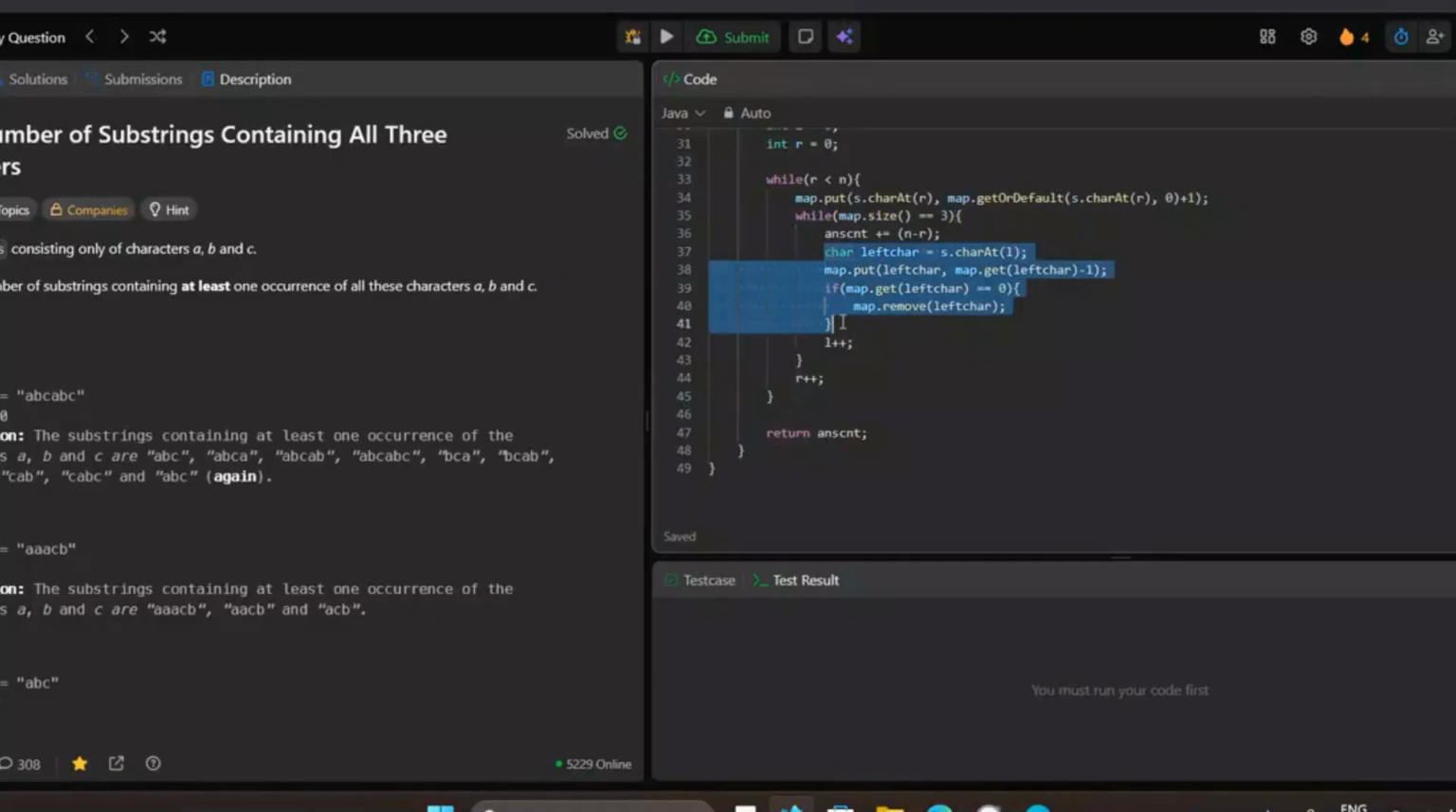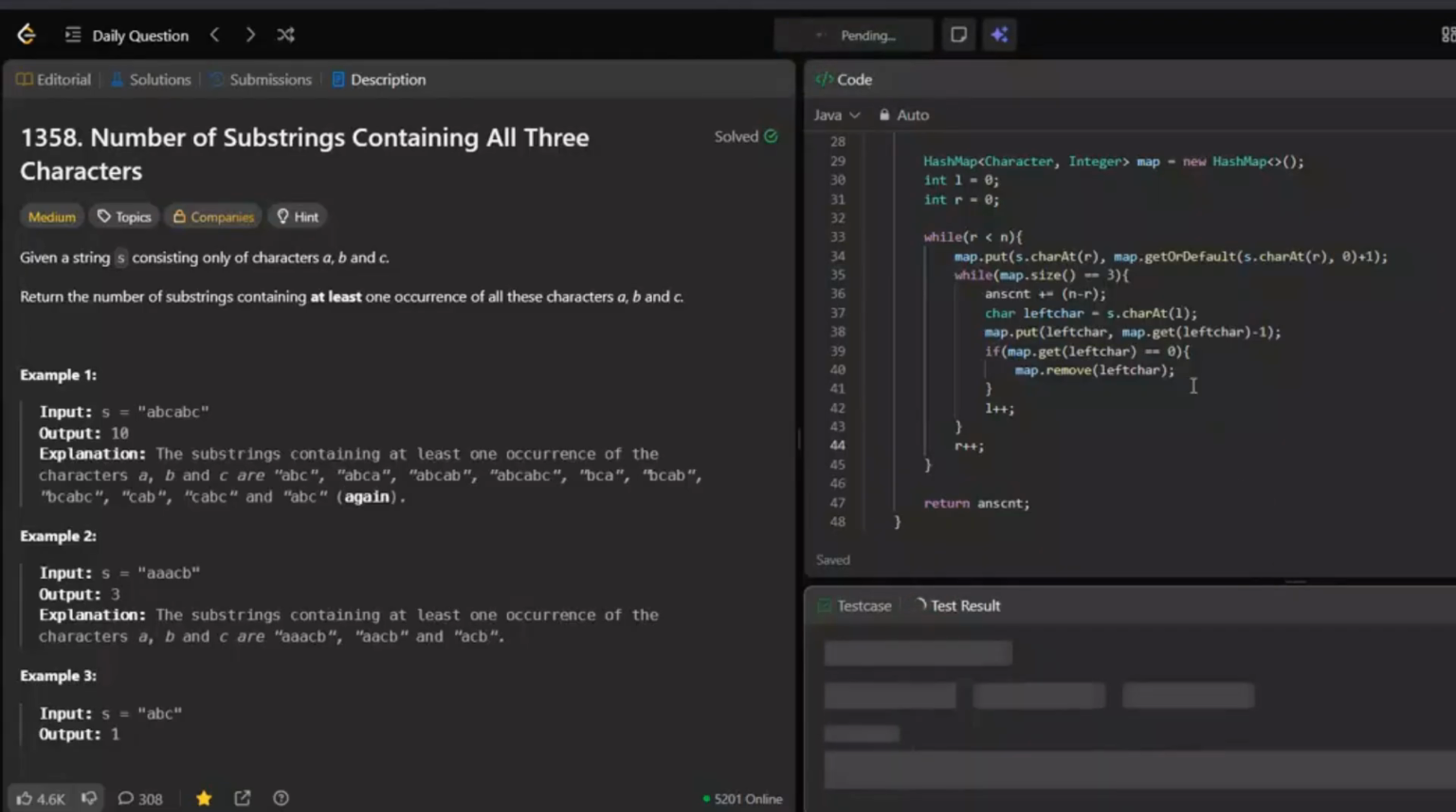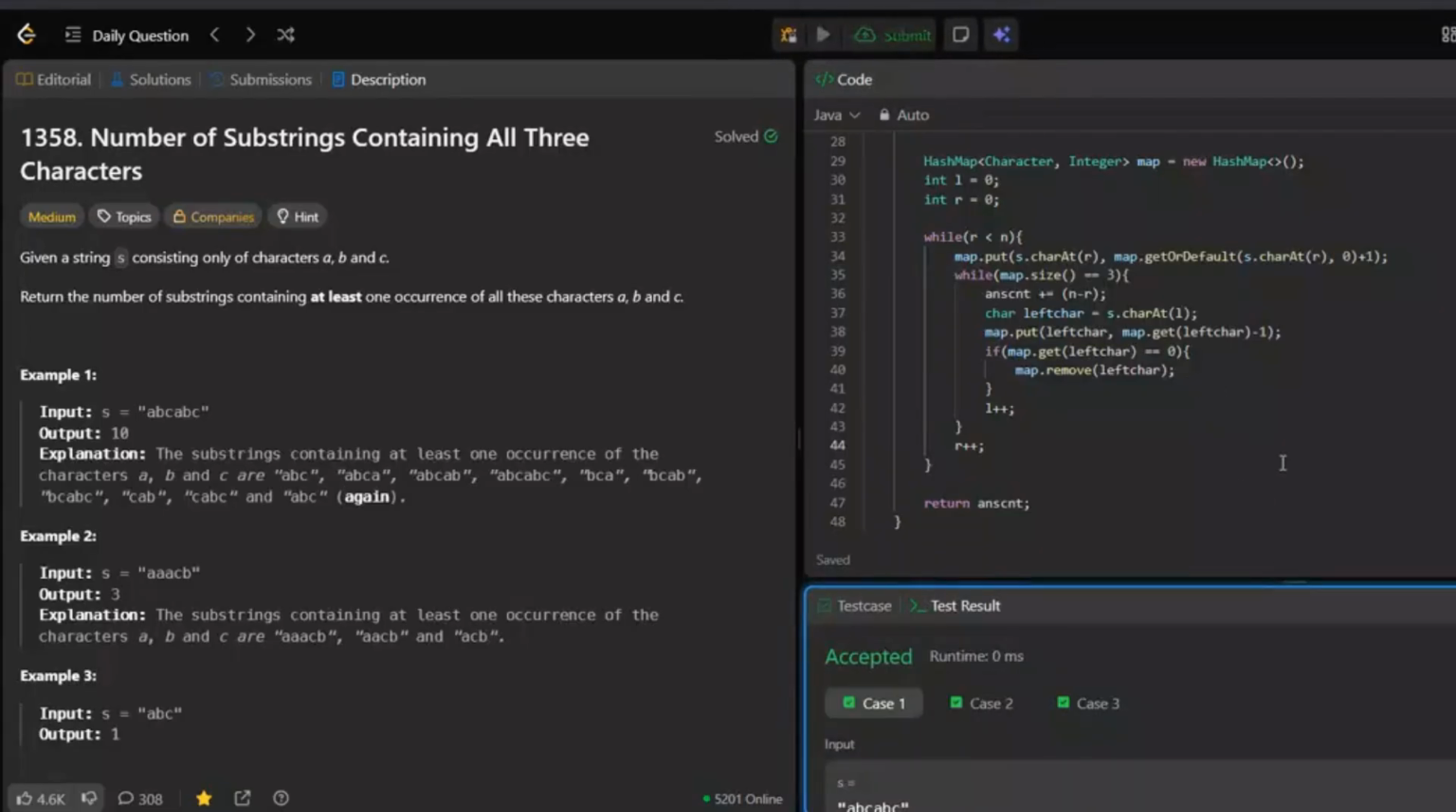And if any of the characters in ABC becomes 0, then we will remove it from the map, and its size then becomes less than 3. So we'll jump out of the loop, and we will add a new element from the right side of string s. Okay, so now let's run it again, and let's submit it.